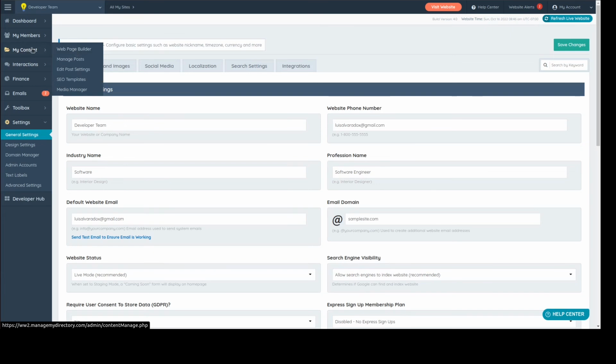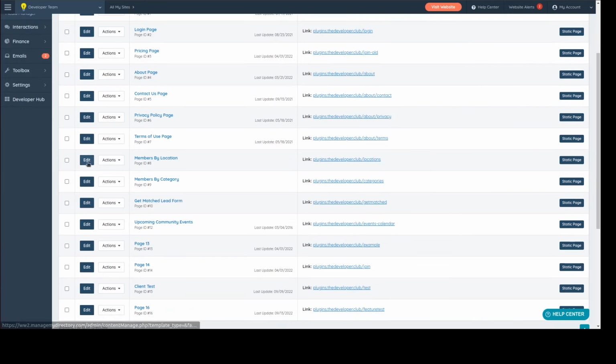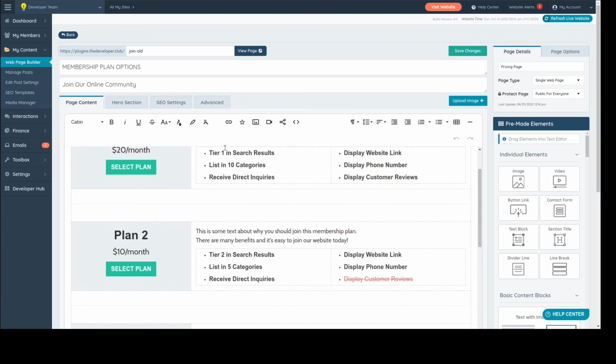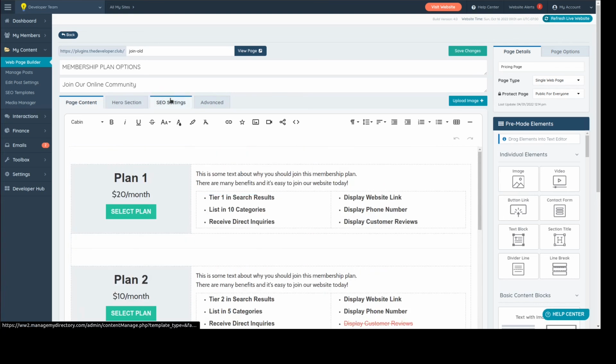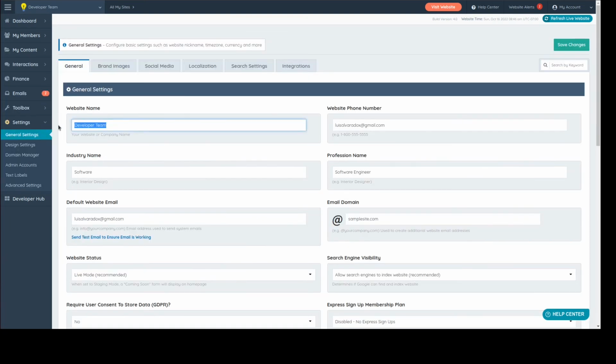like if I go to my content web page builder, or just click here, it'll take me to the web page builder. Let's just do a couple here, member by location. All these static pages, static means they don't change. You literally need to change the code here for the thing to actually change. They have these special labels which are used on the SEO. And for example, this website name would actually be this one here.